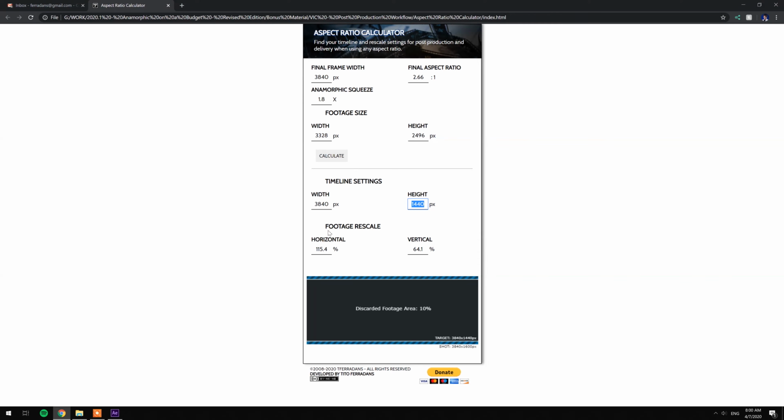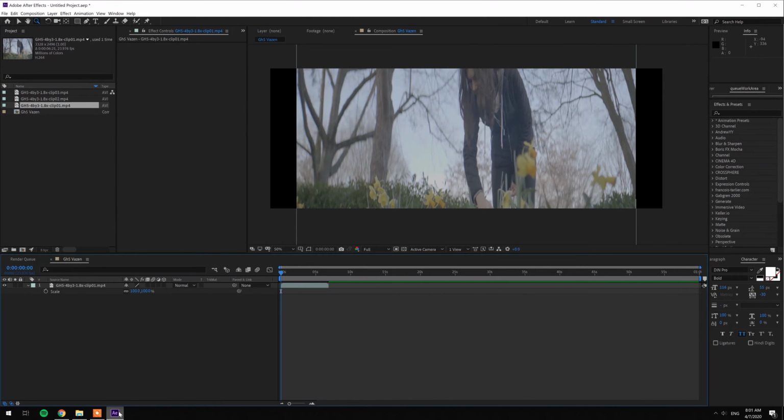But more importantly, this gives us our footage rescale setting, which is what's going to optimize the use of our pixels. And it also shows us our target framing here and how our footage is going to be after desqueezing. So we're losing about 10%, which is this top and bottom, and it's not bad at all. So let's put these numbers back into After Effects.